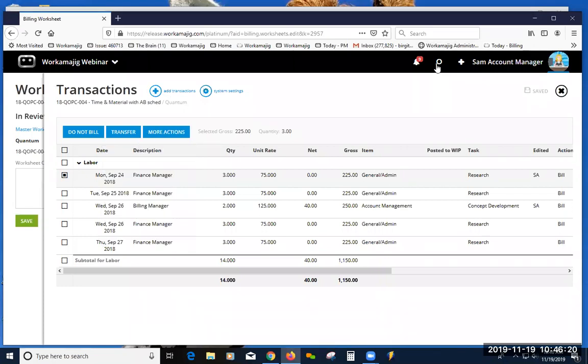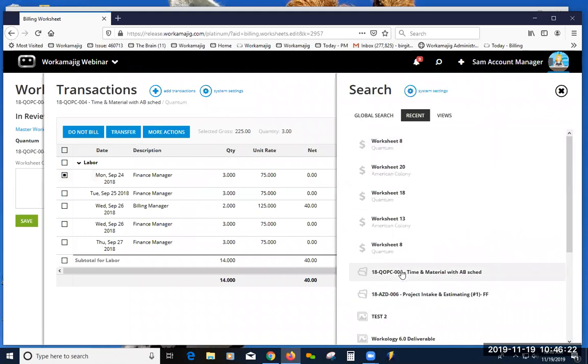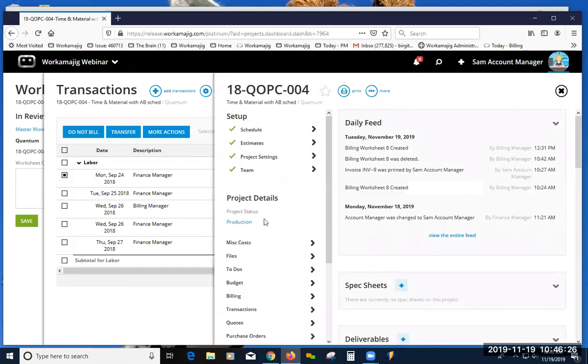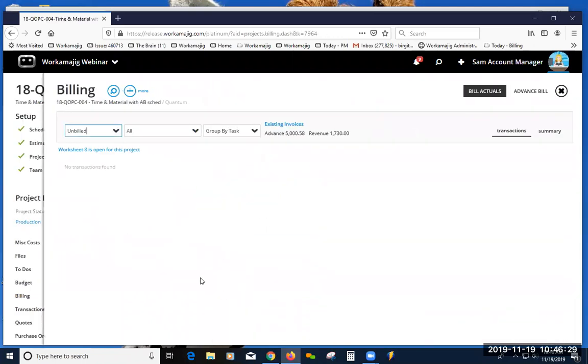If you notice that on this project, so here's my project, if I go and look at that project right now and I go out to the billing tab, you will see that I have no unbilled transactions, even though you know that I do. But it's saying you have a worksheet. So what the system does is in the project itself, you no longer can edit those transactions because they're on a worksheet. So they're basically tied up on this worksheet and uneditable except on the worksheet.